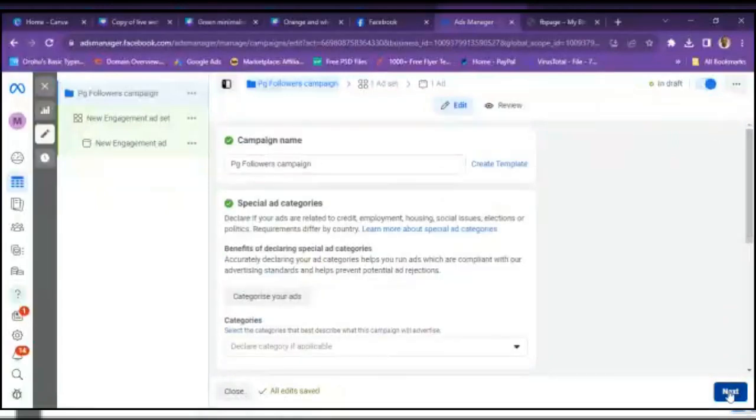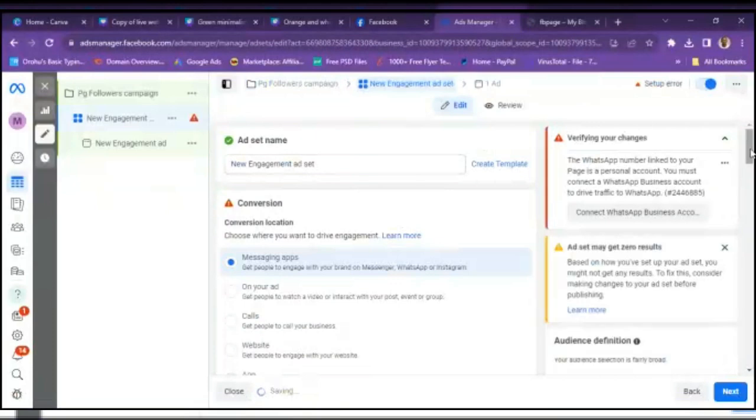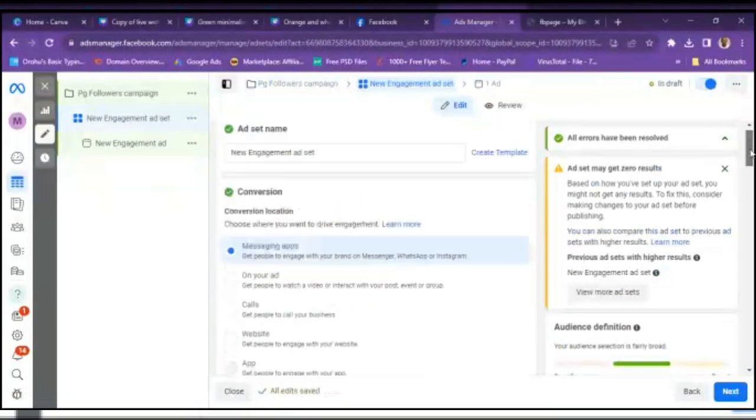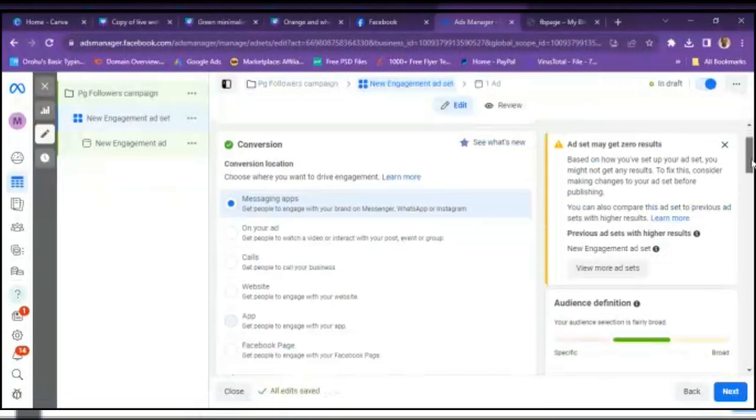I'll click on next. By clicking on next, it has taken me to the next level, which is called the ad level. So what I'm going to select on this ad level is not going to be messaging, because it is automatically on messaging apps. But that's not what I want to achieve. Remember, what I want to achieve is what? To send people to follow my page.